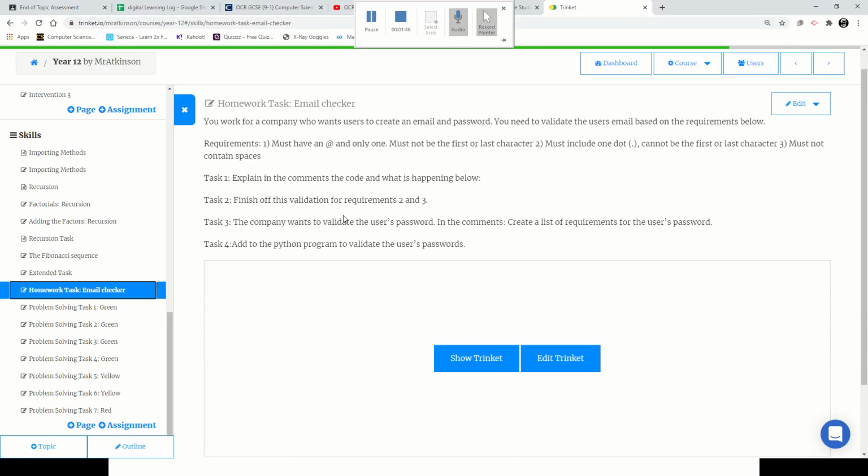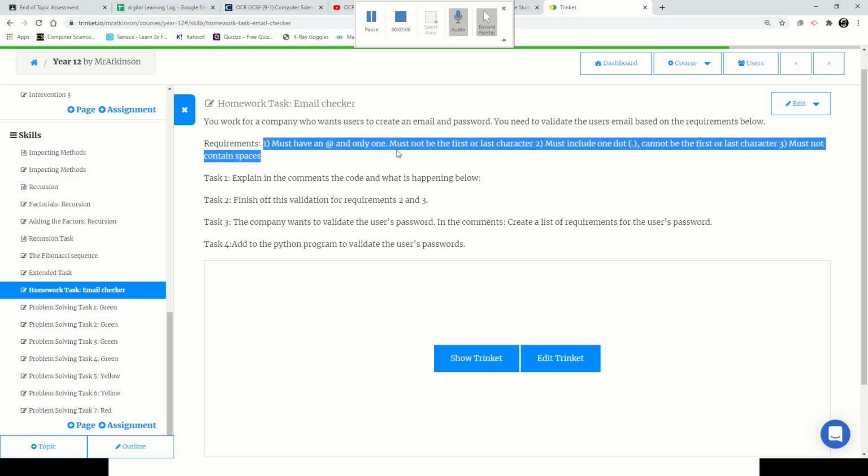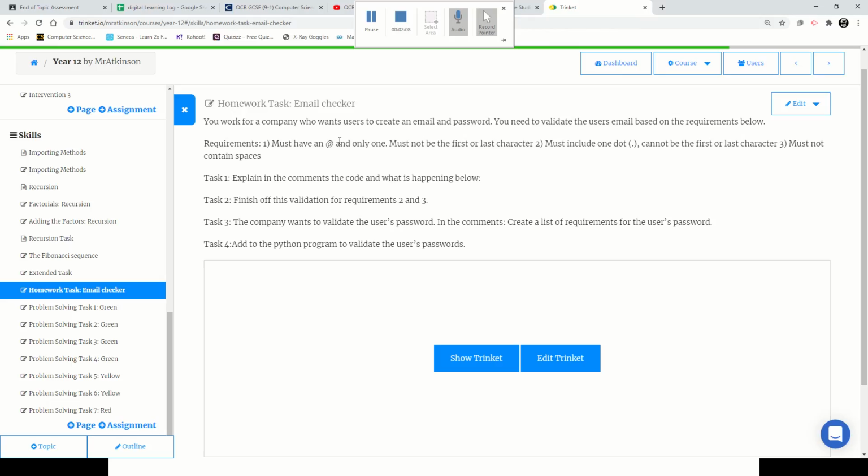Then for homework, you need to complete the following task. You work for a company who wants users to create an email and password. You need to validate the user's email on the following requirements. Number 1, it must have an @. Number 2, it must include 1 dot. And number 3, it must not contain spaces. For number 1, remember it must not be the first or last letter, the @.